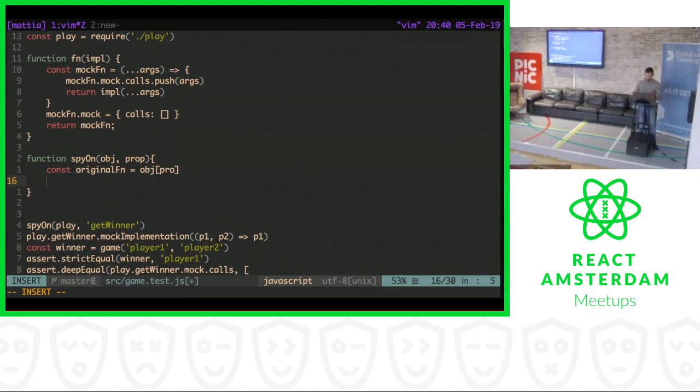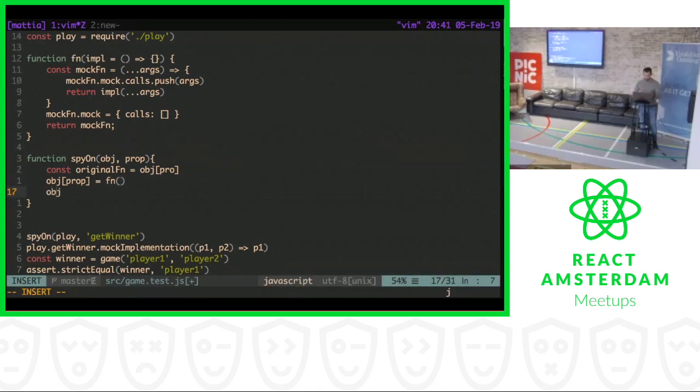As a second step, we want to override the implementation, because it's our end goal. So object property is going to be the function. If you read it, instead of object and property, if you placed player.getWinner equals fn, it is the same that we did before. We just took one step further, which is saving the original value. In this case, we're instantiating getWinner with an empty fn function, but the fn function expects an implementation, so we need to pass a default empty object, otherwise it will break. And the last step is to revert it back.